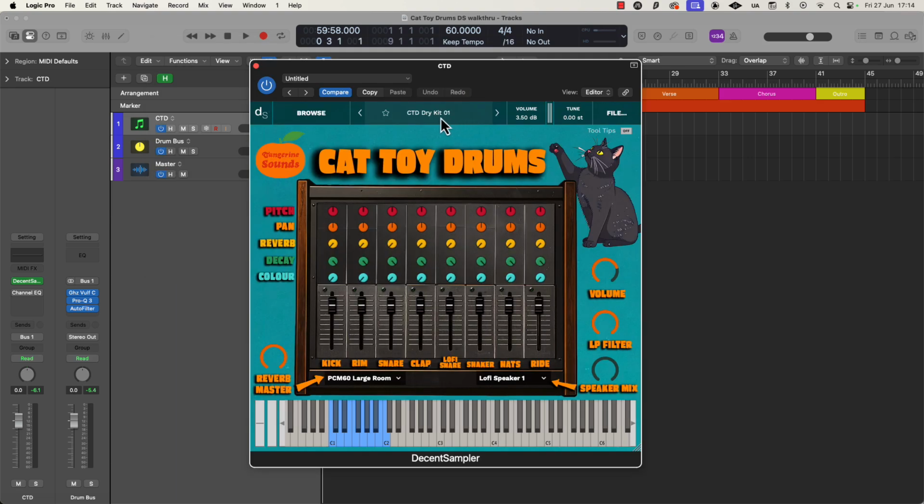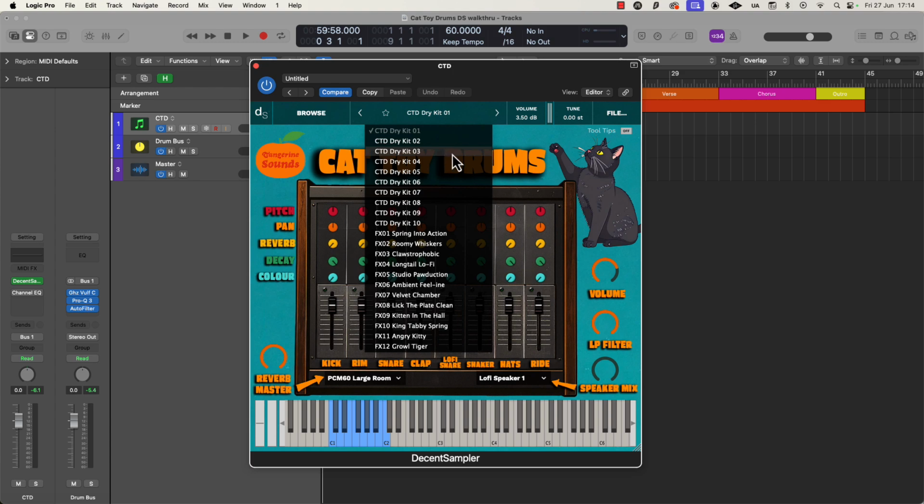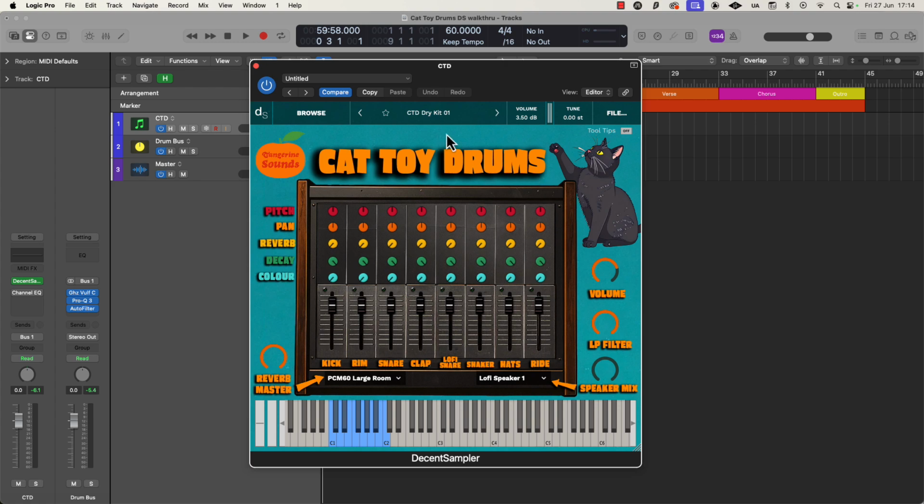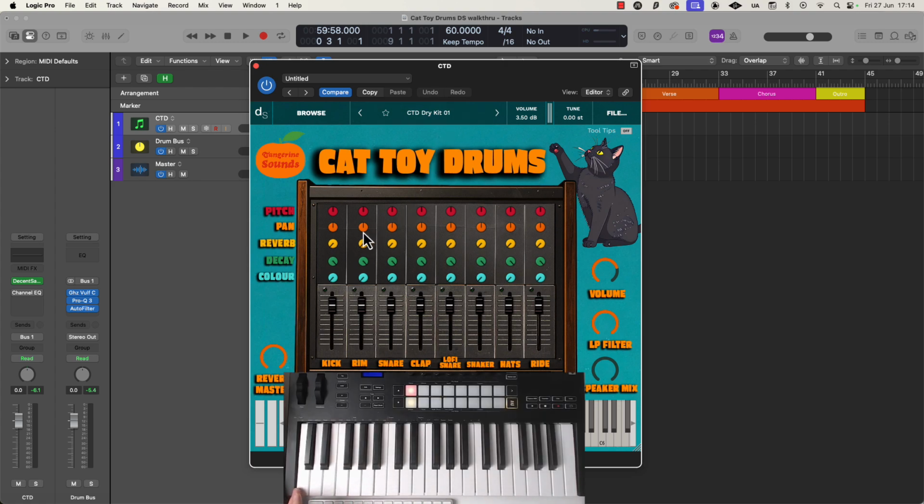So the first preset I've opened is a dry kit, and you get 10 of those. If we click here, you can see there are 10 dry kits, and each kit is slightly different. So you get a kick drum, you get a rim shot, snare, a clap, and what I've called a lo-fi snare. So this is the snare sounds but treated with various lo-fi effects. And then you get a shaker.